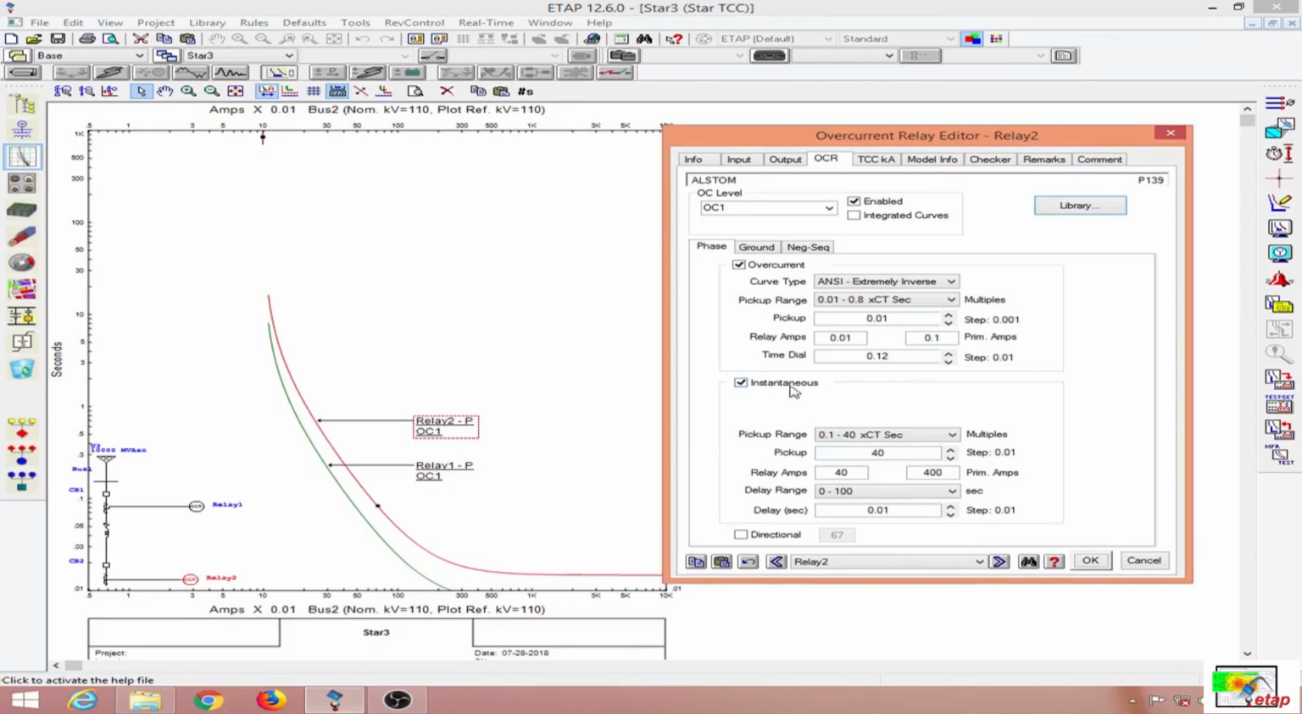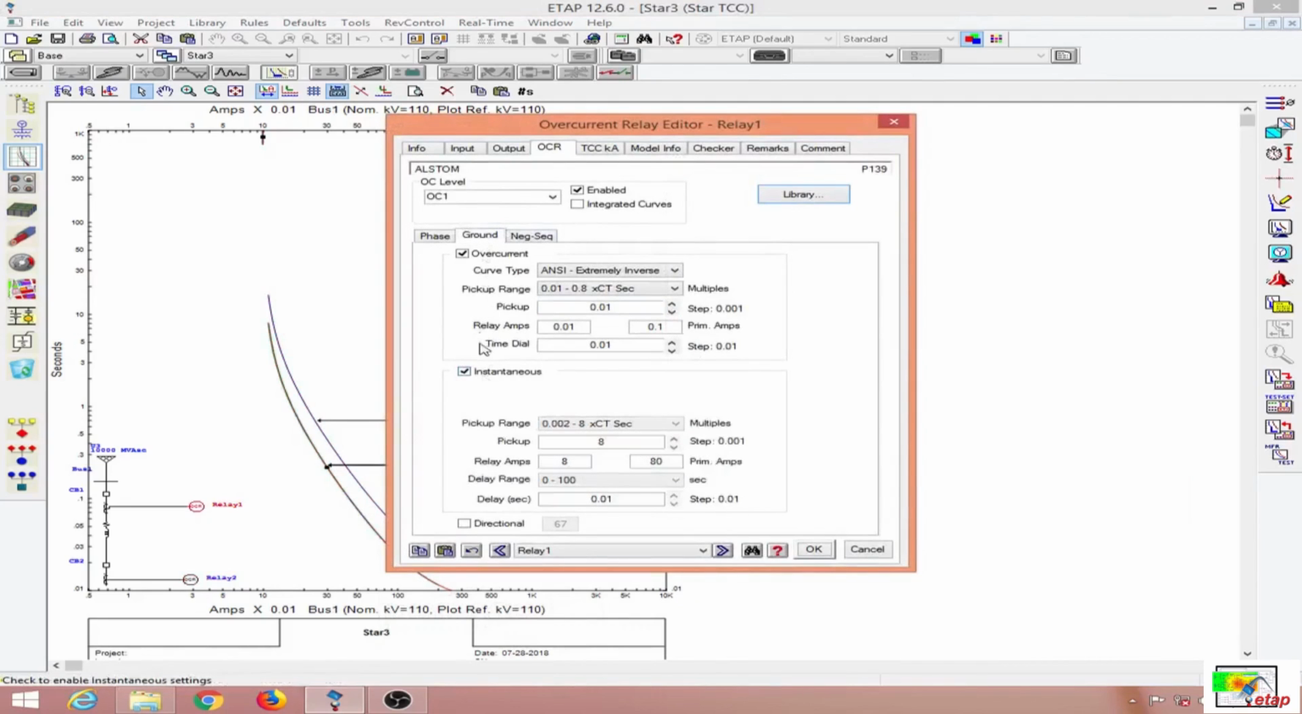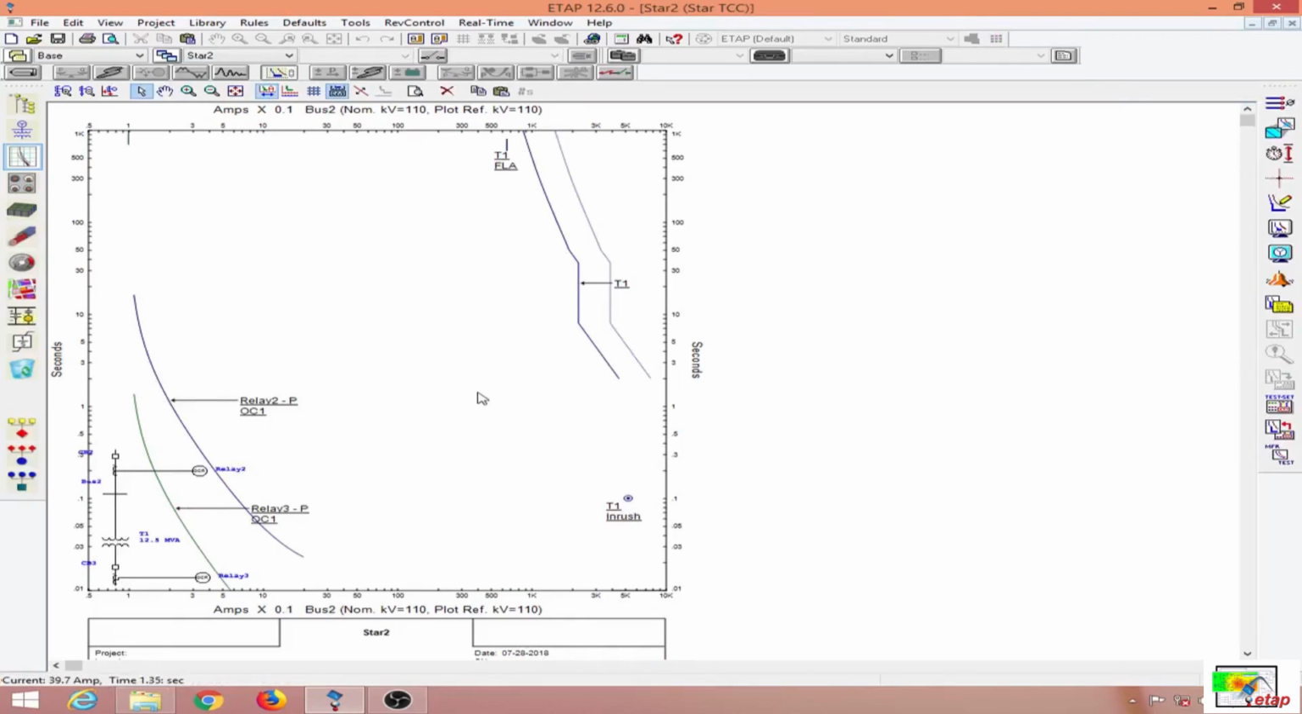So for this demonstration I will turn off the instantaneous mode, so this will be easier to explain and graphically easier to understand. And for the ground also I am going to disable that. And let me close this. Here we have the relay 2 and the relay 3. So these are in the protection zone for the transformer, and here you can see the damage curve of the transformer. So one thing you have to make sure is your relay characteristic always stays to the left side of this damage curve. So the relay operates before the damage curve is reached.